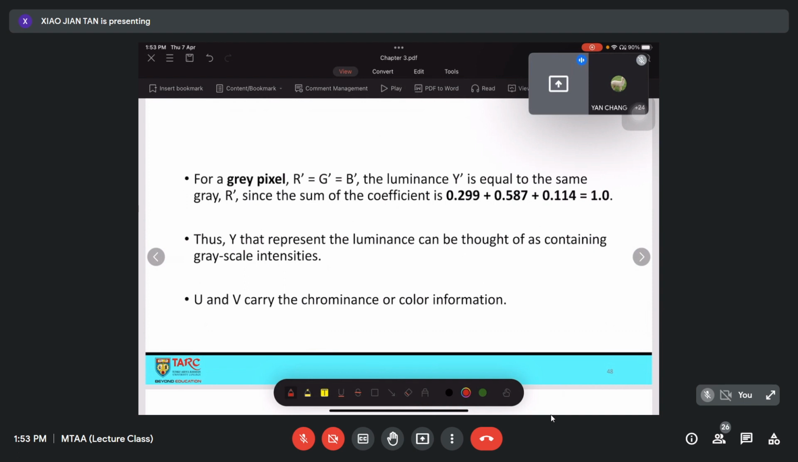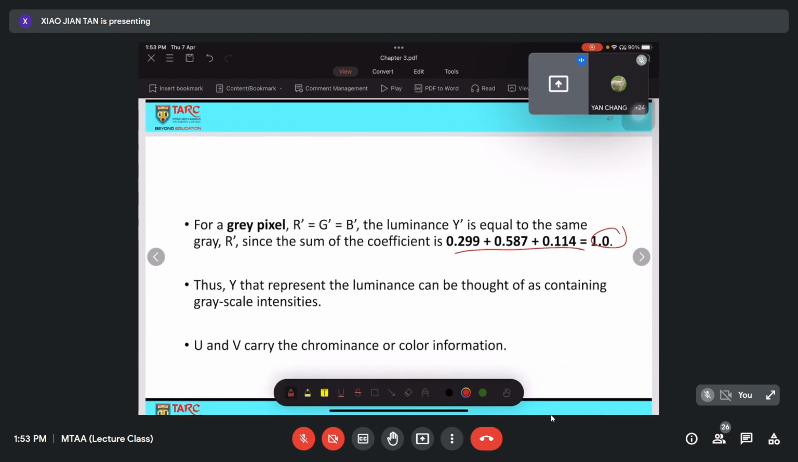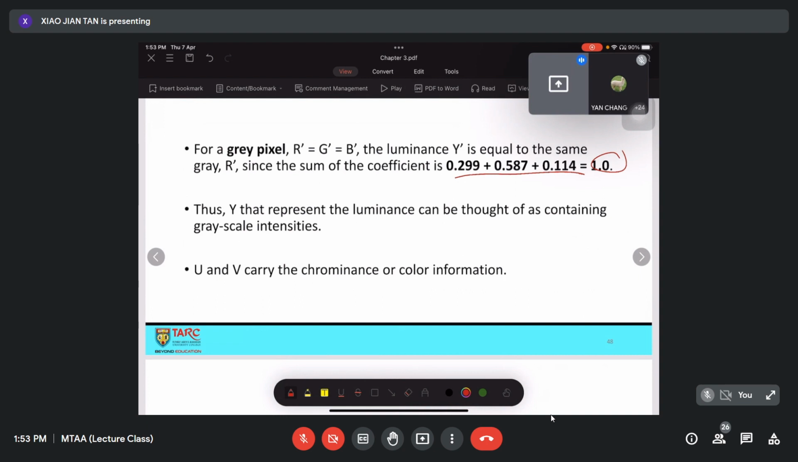So for a gray pixel, R is equal to G is equal to B, and the luminance Y is equal to the same level of R, since the sum of the coefficients is equal to 1. Thus Y, which represents the luminance, can be thought of as containing the grayscale intensity, and U and V carry the chrominance. So that is the reason why whenever you convert to YCbCr and extract the Y value alone, you will see something more like grayscale because of this reason.